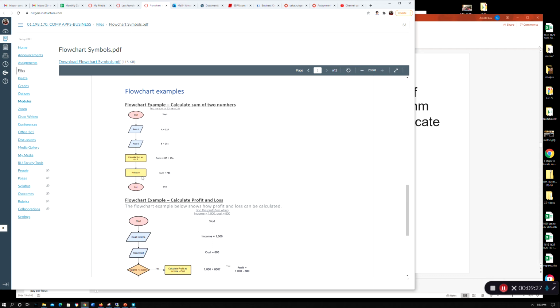Actually, this print sum is not correct, okay? When you print something, that's your output, right? So remember what I said, parallelogram is input and output. So unfortunately, this example is not good, right?